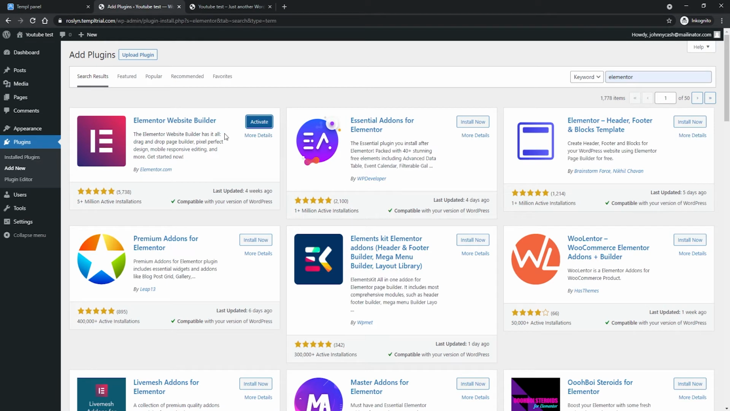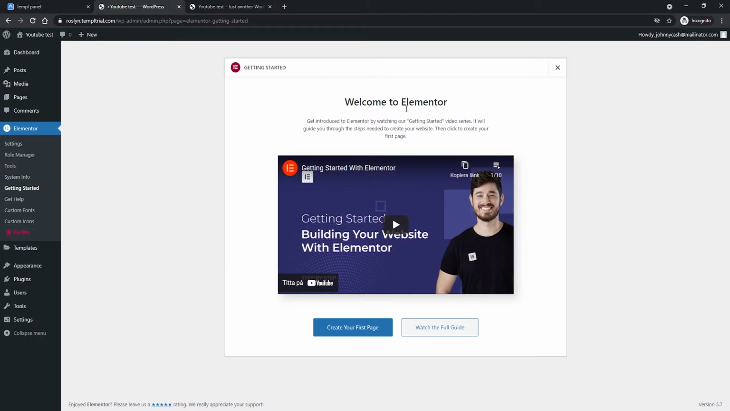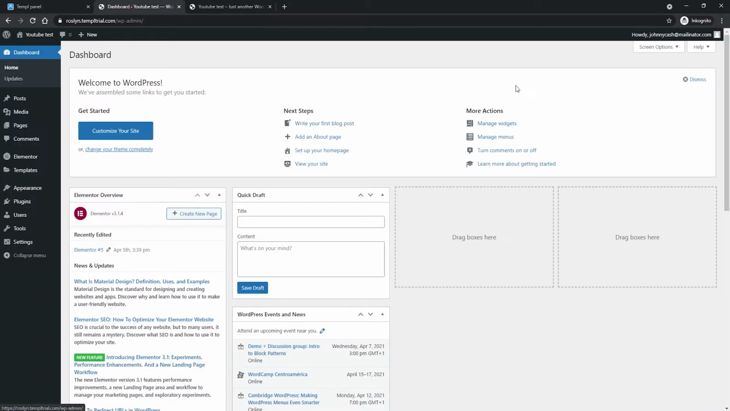Once the plugin has installed, we can see that it's changed to activate right here. So we can go ahead and click on activate as well. And then you'll open up this window right here. It says welcome to Elementor. Getting started. You're not going to have to watch this video because you're watching this video right now. What you can do is just go ahead and close down this window right here.